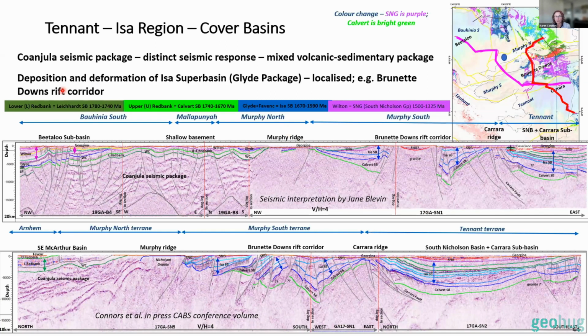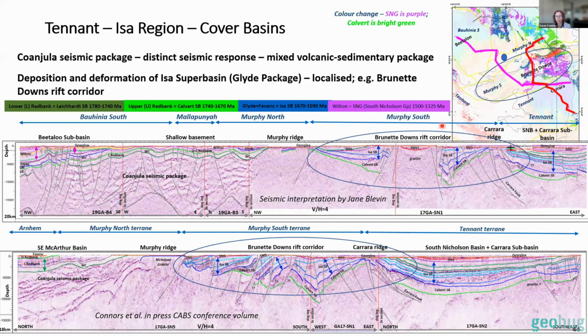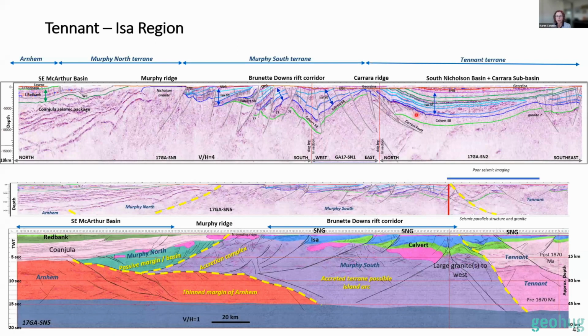So the deposition, both the deposition and the deformation, and the inversion of that Isa superbasin is very localized within this Brunette rift corridor, and that coincides with that Murphy South terrain. So I think there's quite a clear control there. So this is that composite line we were just looking at.